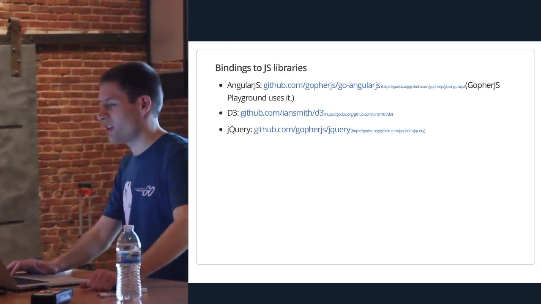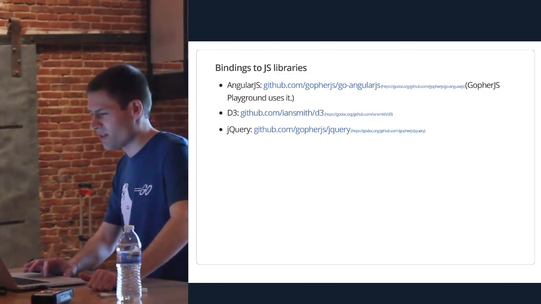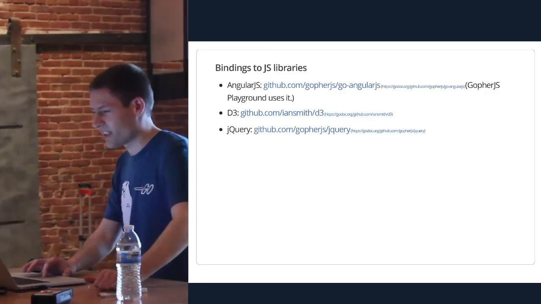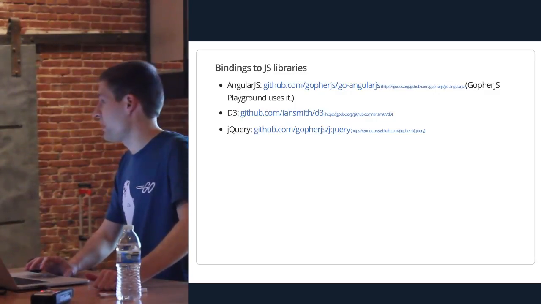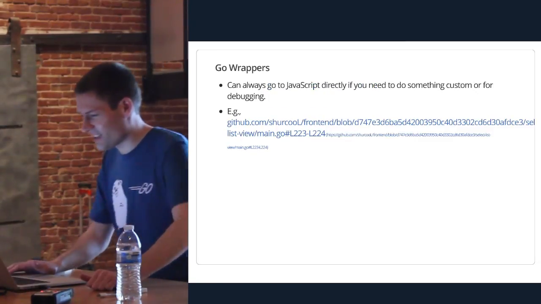There are also bindings for JavaScript libraries. I'm not going to talk much about this because I haven't actually used much of them. I know they exist, like the Go AngularJS. It's used in the GopherJS Playground. You can take a look. I don't know much more about it.